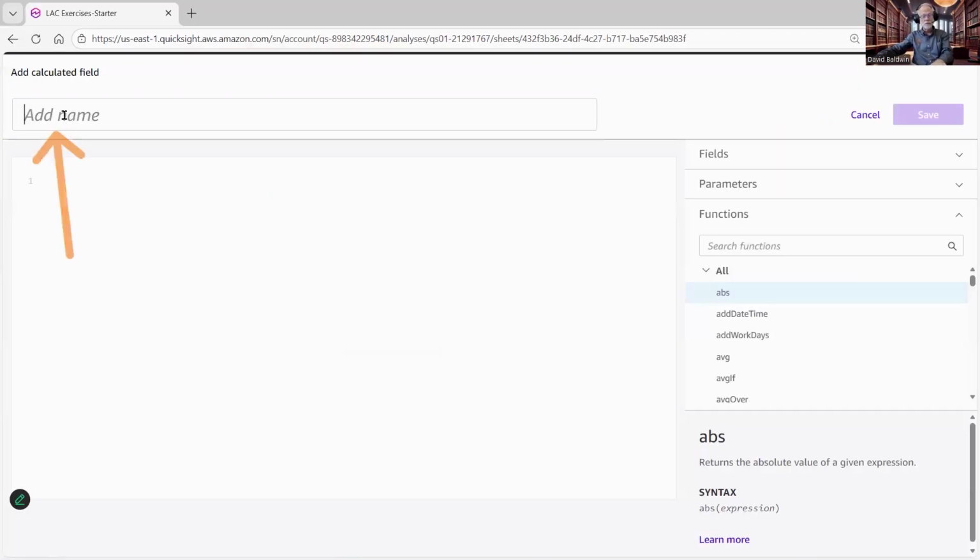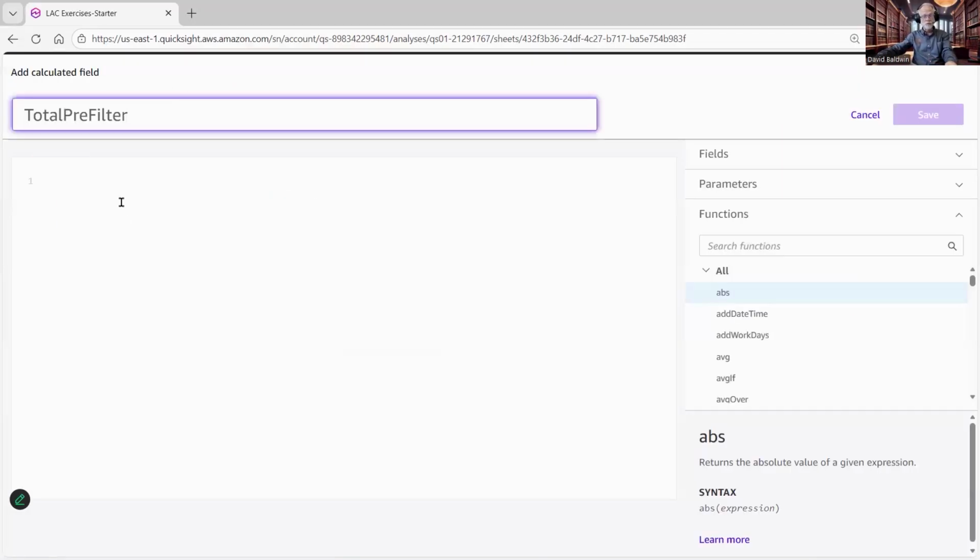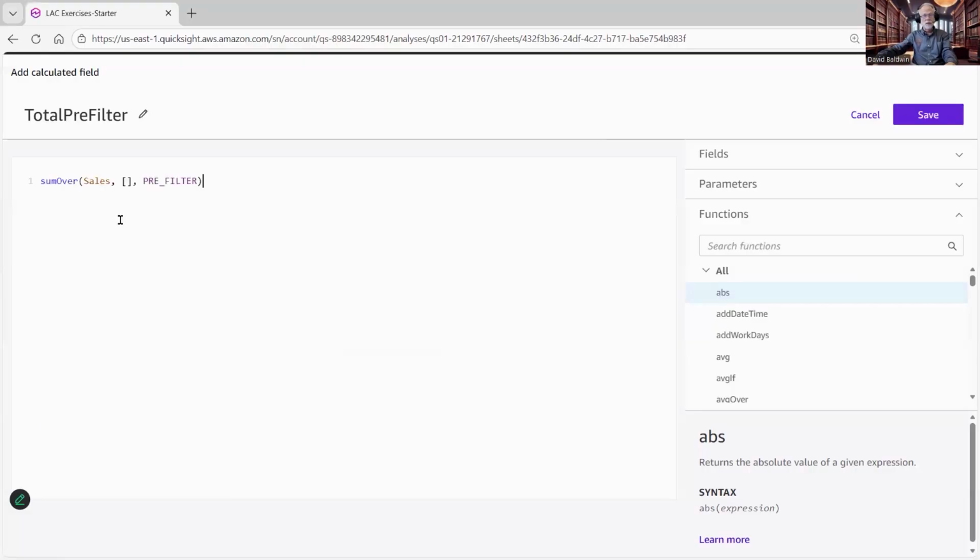Let's name this one Total Prefilter, and the calculation will be sum over sales, no partitioning, prefilter, which means the calculation will happen before any filtering. In other words, the filtering will be ignored. One important syntax difference to be aware of is that sales is not sum sales, it's just sales. When using prefilter, you may not use aggregation within the sum over.